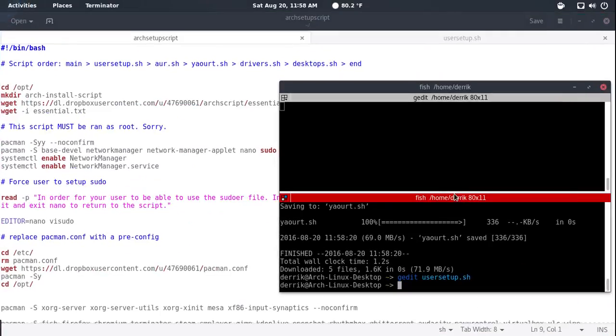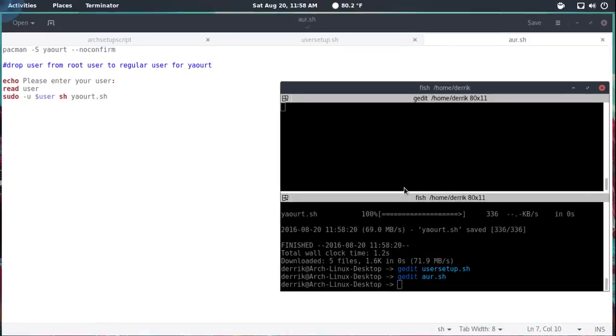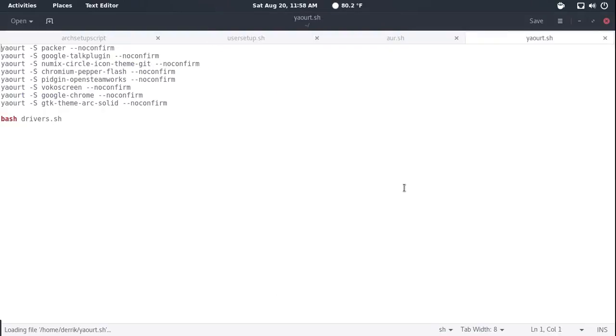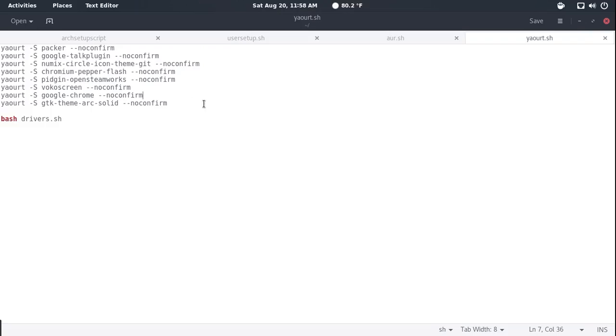And then I also have one that installs Yaourt, and it drops it from root to the created user, and then it goes to the Yaourt thing, which is just basically my most used AUR programs. I prefer Packer, so I use that. I get Chromium Pepperflash just in case I need to use Chromium. I don't ever use Chromium, but in case I need it, OpenSteamWorks.